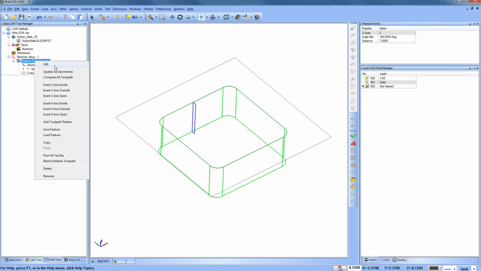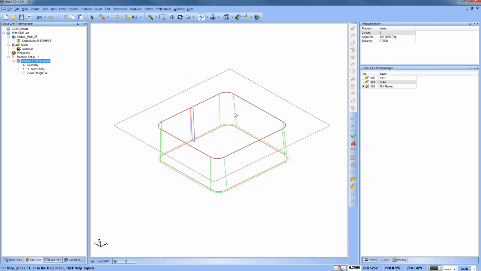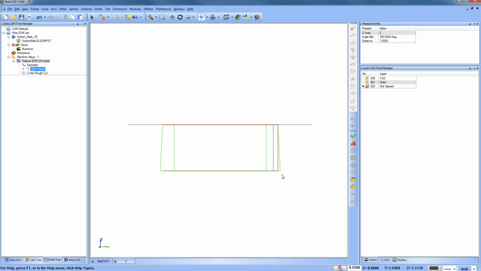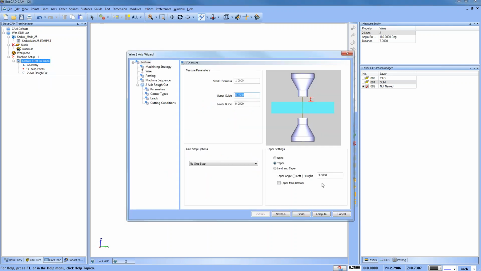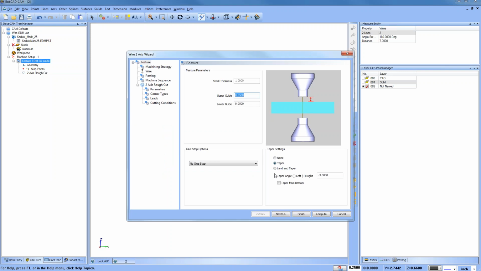So now let's go back in here and edit this. Let's look at taper. If we want to add a taper, we can say whether it tapers from the bottom or top, and then you use a positive number or a negative number to determine which way the taper is going to go. So we're going to say 3 degrees and compute, and you can see we have a 3-degree taper. Let me go to a right view. You can see that it's kicking out. If we come back and edit this and we say -3 degrees and we recompute it, you can see that it's kicking in. So positive and negative will change which way the taper will go.